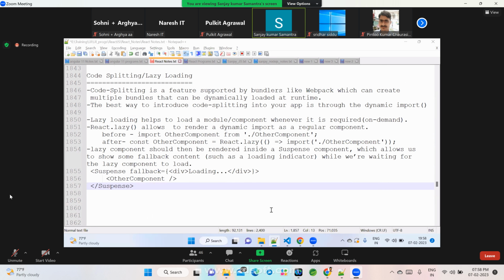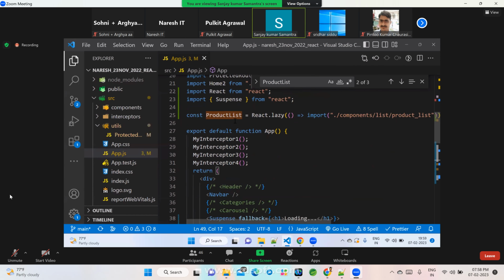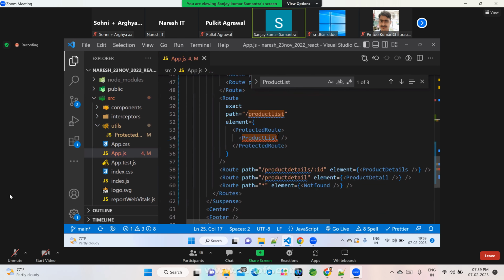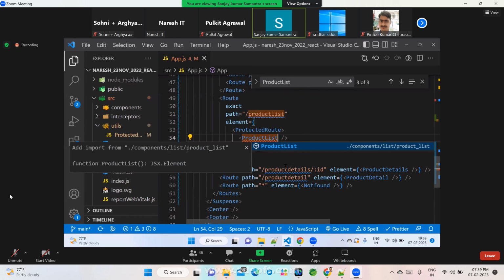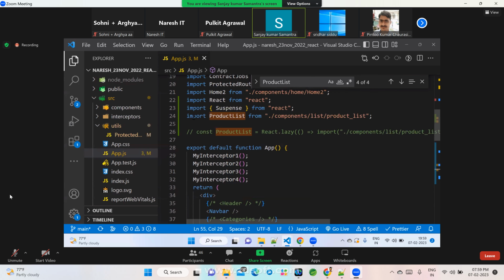Okay, so what we will do, let me revert my changes. I'll not import like this. And what if we import like this, product list? This is a normal import. When we import like this, what will happen?